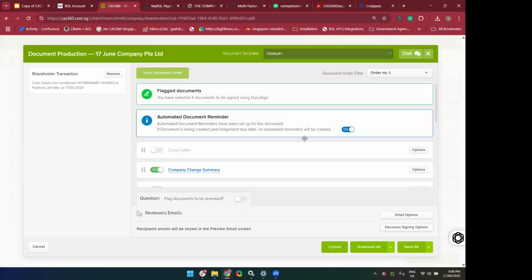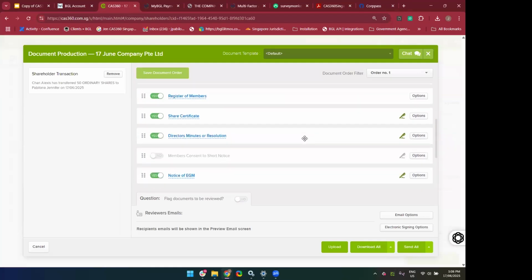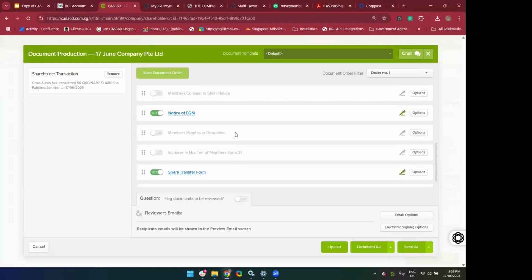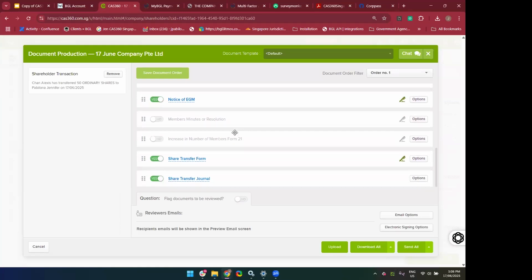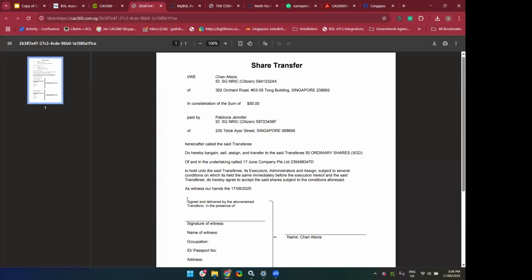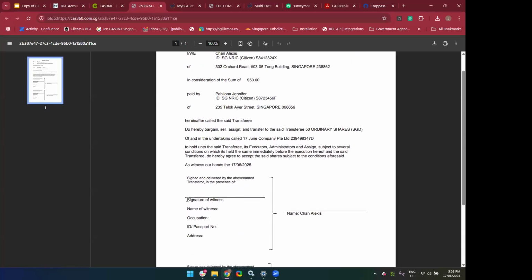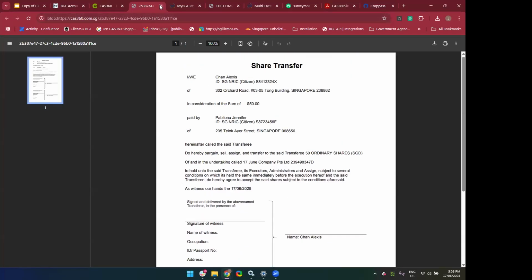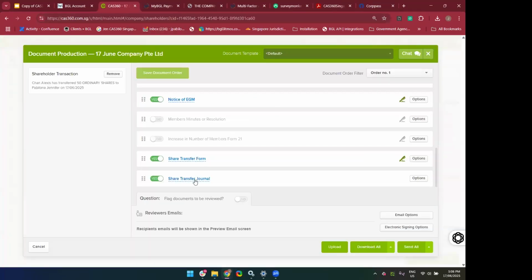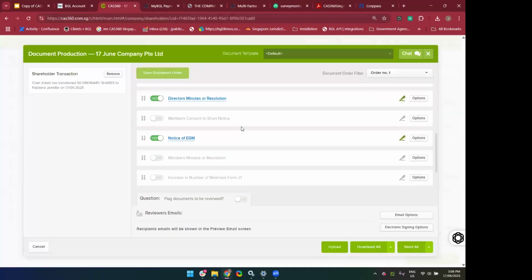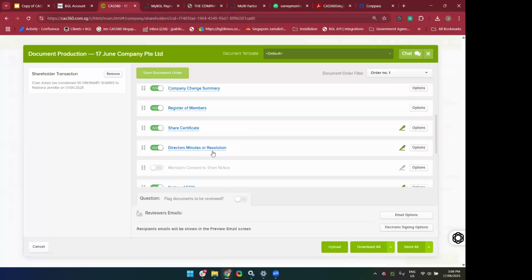So let's have a look at the transaction. On the left, you have your summary. And because this is a transfer of shares, we will have the share transfer form available instead. You've got your transfer journal. You also have your resolutions.